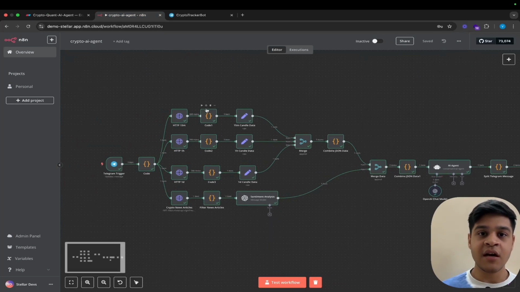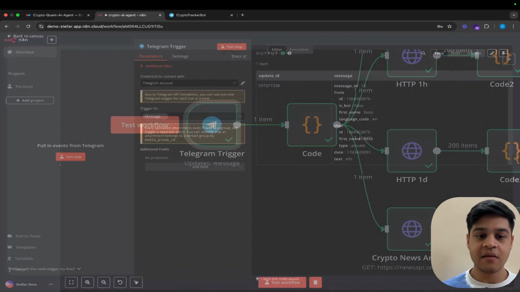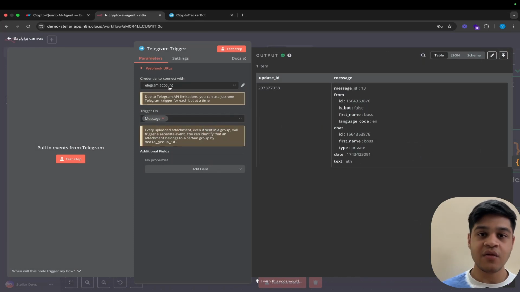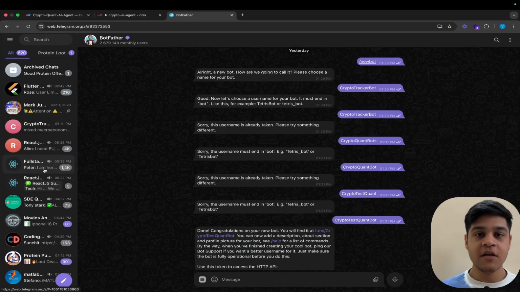So here we are on our N8N platform, and here is the Telegram trigger. For the Telegram trigger, you need to add the Telegram account. If you are curious how to add the Telegram account, you can see the docs, but let me tell you how you can create this. For connecting your Telegram account, all you need to do is go to the BotFather chat on your Telegram, and there you just need to enter the new bot command.